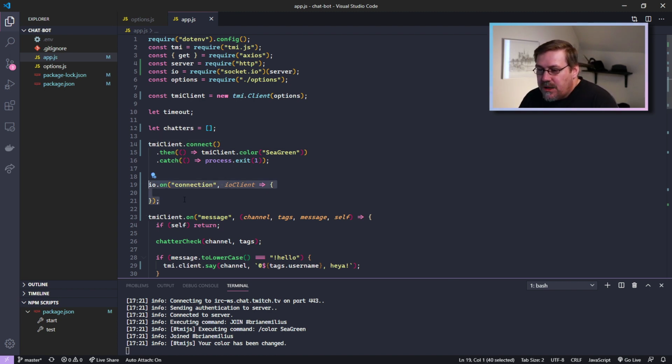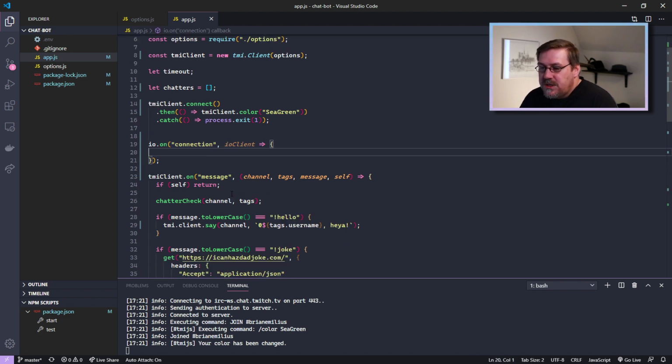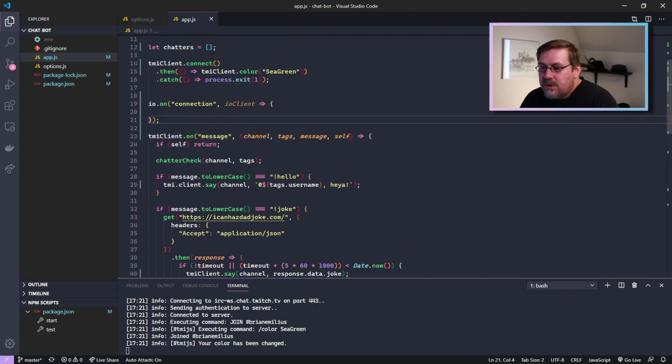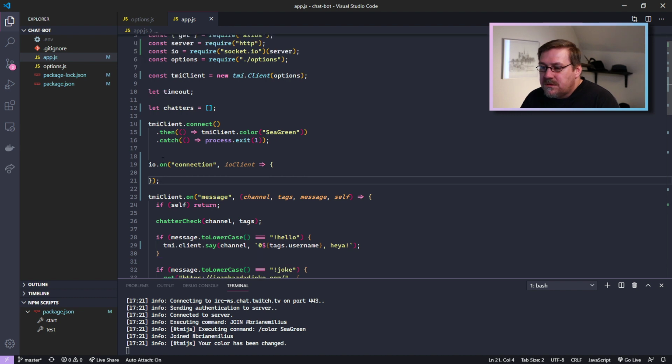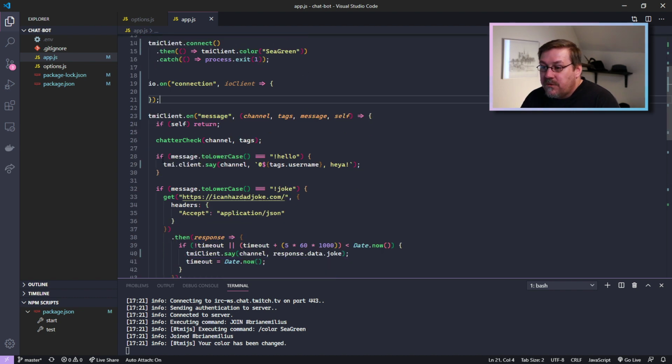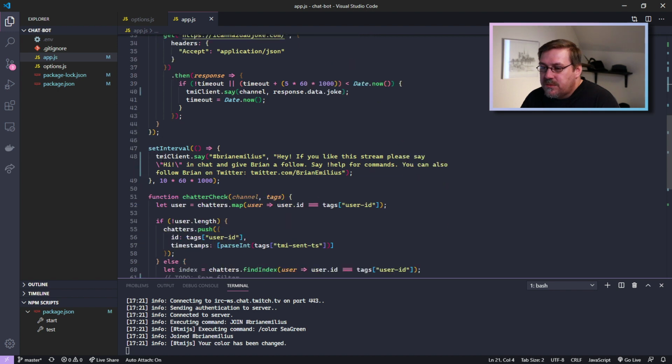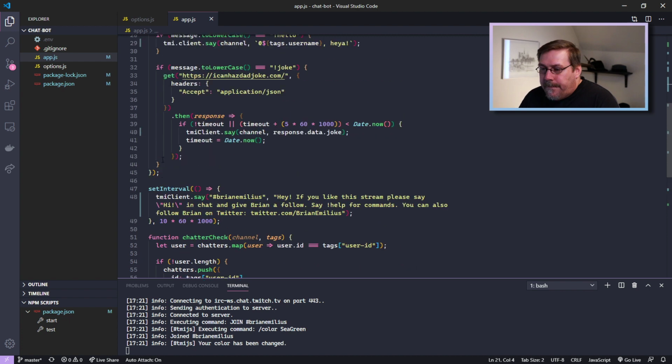I'm not sure I like this. What I'm considering is, do I need to wrap the TMI client inside the connection event of the IO client? I want to avoid that. I want to be able to split this code up later into little fractions. So I don't want to have everything wrapped in everything else. That's going to be a big messy pile of code. I don't want that.